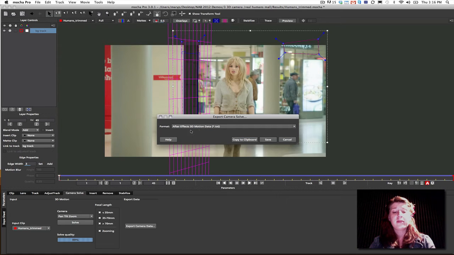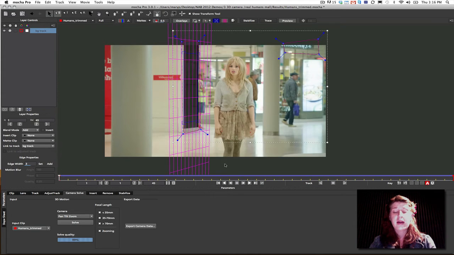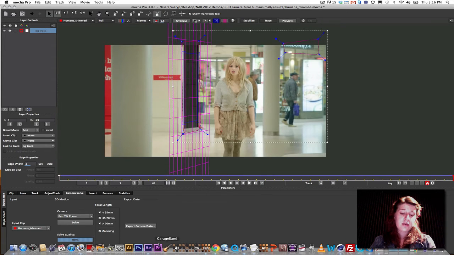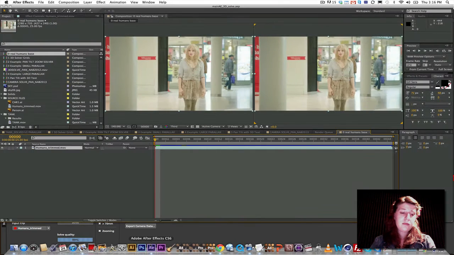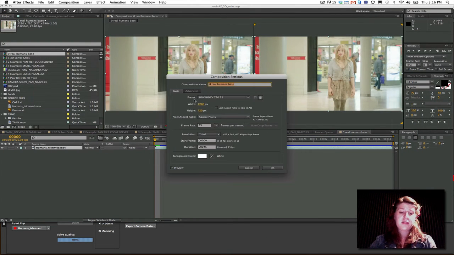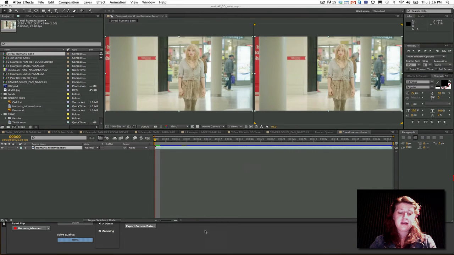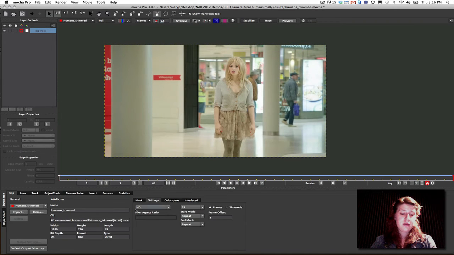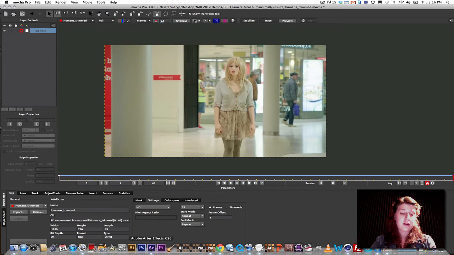Now, the After Effects motion data is actually really easy to take over to After Effects. All you have to do is copy it to the clipboard. So I copy it to the clipboard. I go over to After Effects. I make sure in my composition settings that my composition settings match exactly my clip settings in Mocha, right? Okay, this is very, very important or we won't end up with a good solve.